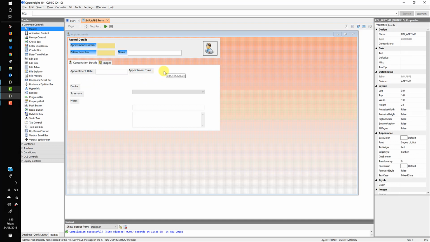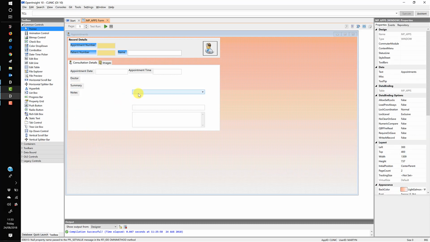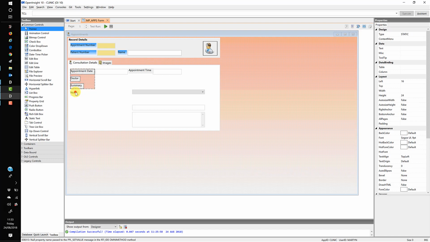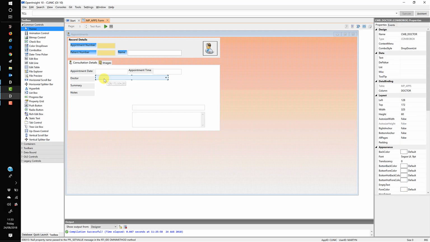Let's just move that up there for the moment, because that should be time as well. So we'll just move these up. I'm just using the arrow key. Sometimes it's easier when you're moving things around. I'm going to make all of these the same width. Just makes it easier for lining controls up then.